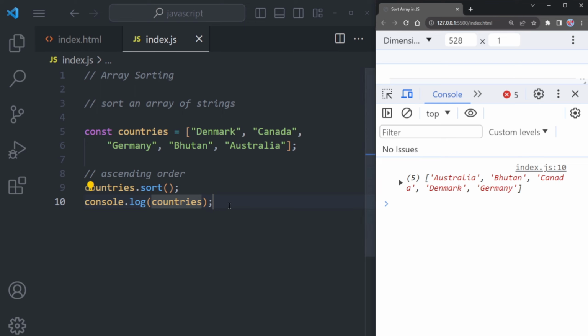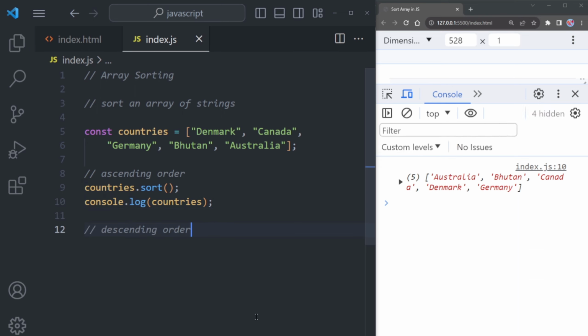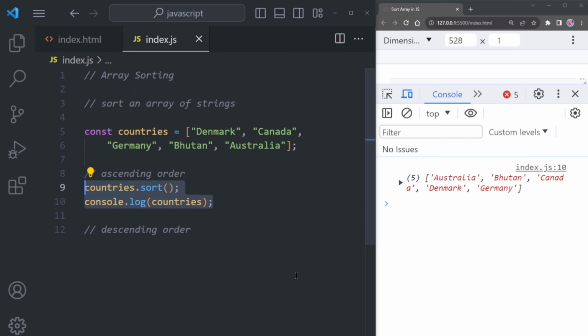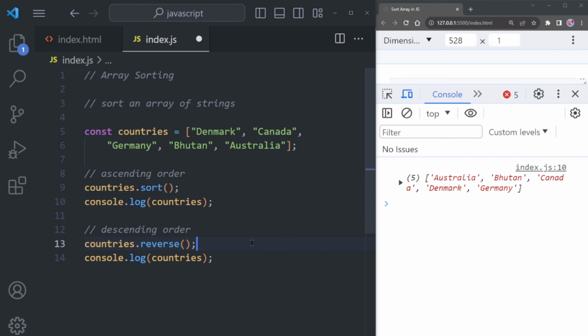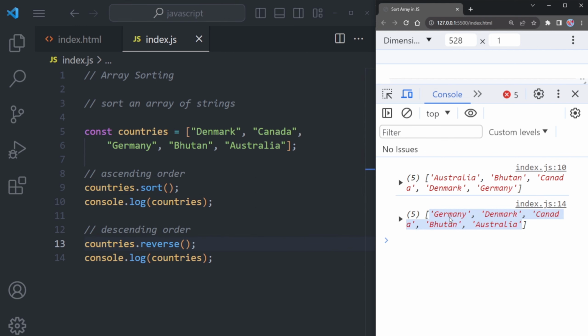If you wish to arrange the array in descending order, you can easily achieve this by using the reverse method. Copy the above code and paste it below. Call the reverse method on the countries array. We have successfully arranged the array in descending order.